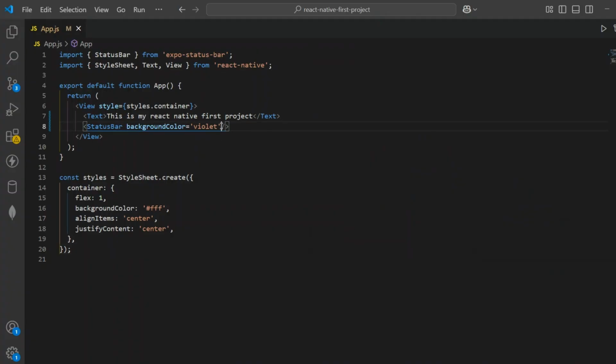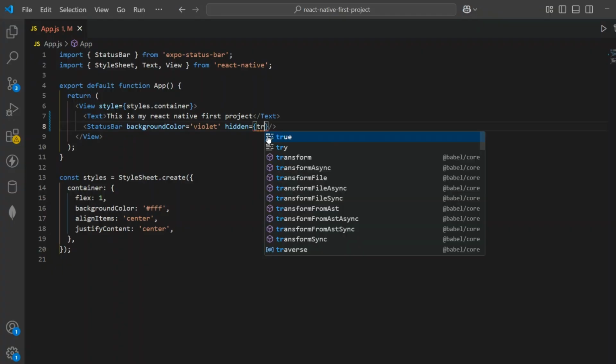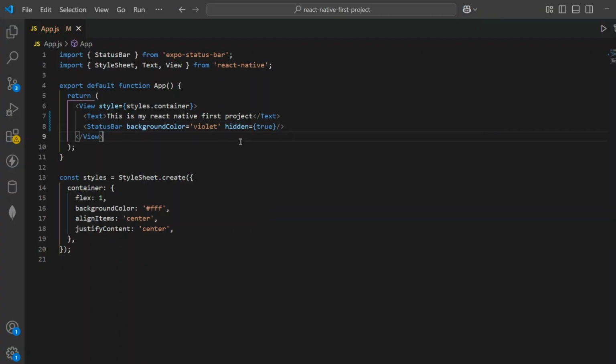We can even hide the status bar using a prop called hidden. Let me show the code again. Inside the StatusBar component we have another prop called hidden. This hidden prop accepts boolean values, either true or false. If we give true here, then the status bar will be hidden. Now let me show you the UI again. Now as you can see, we are not getting the status bar because we have given hidden equals true. Because of that, the status bar on my mobile is not showing. So this is another basic component.